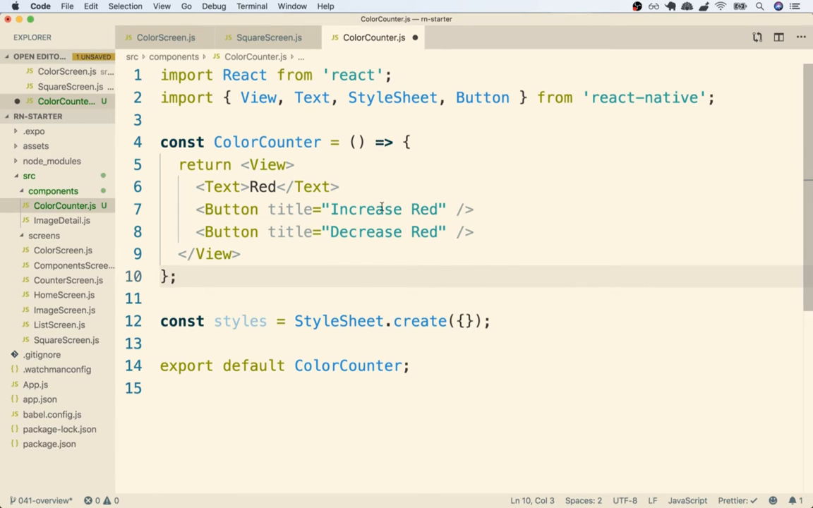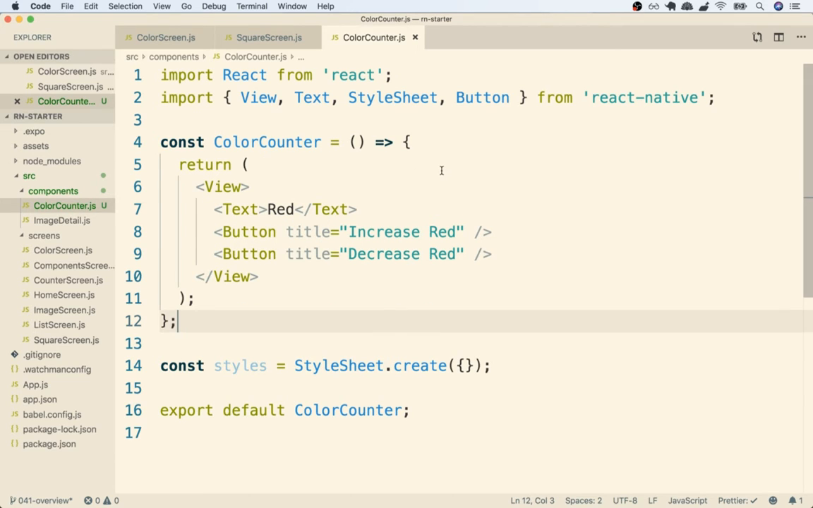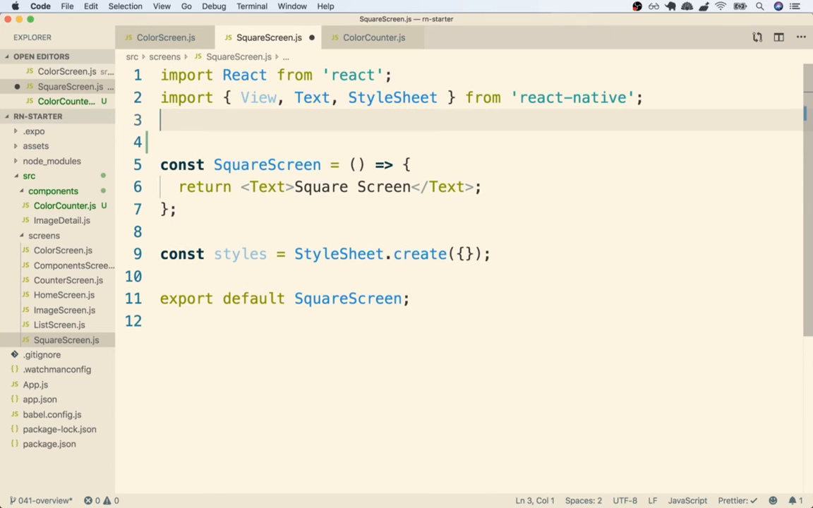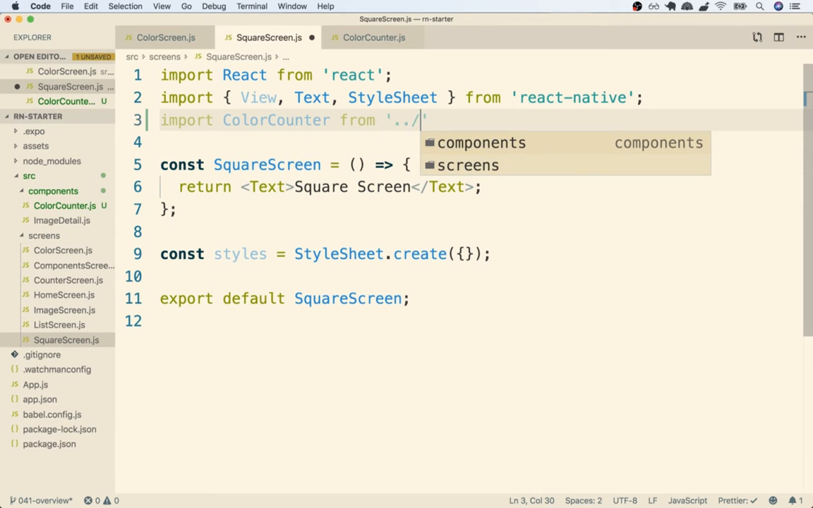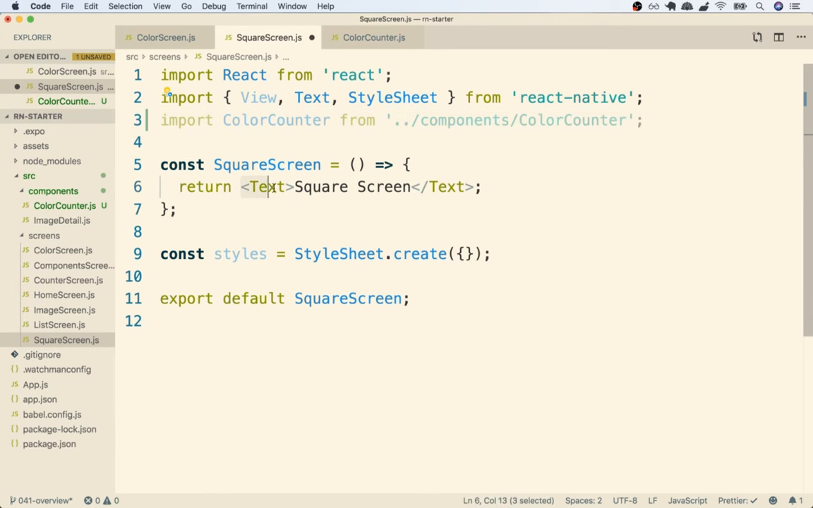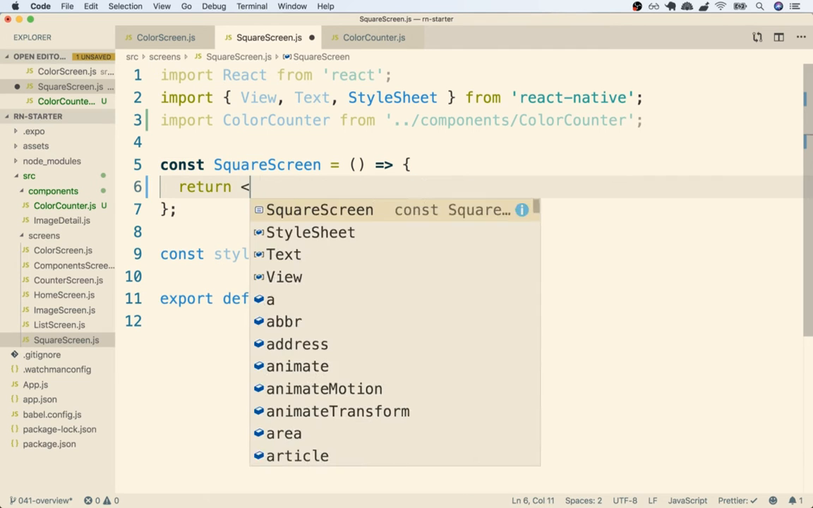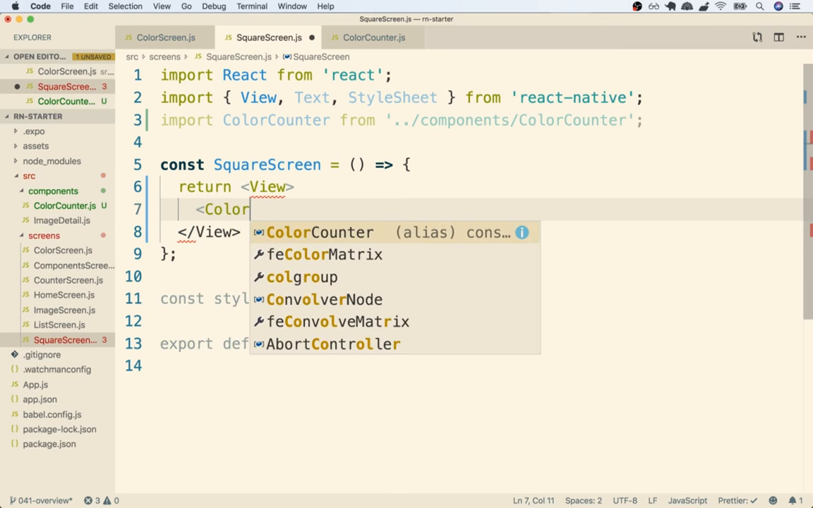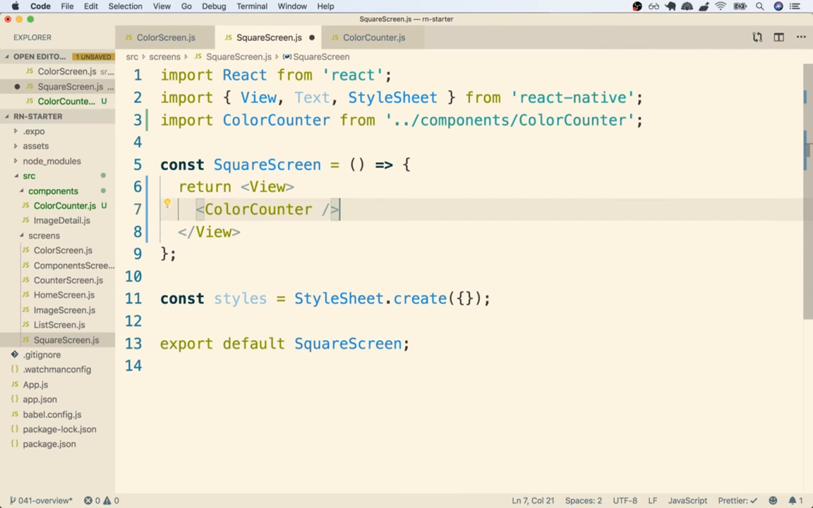Let's now show this inside of our square screen 3 separate times, and then we'll start to customize it using props. So I'll save this file, flip back over to square screen. At the top, I will import color counter from up one directory. I'll go into components and then get the color counter file. Then inside of here, rather than showing a text element, I'll replace it with a view. And inside of view, I'll place color counter 3 times.